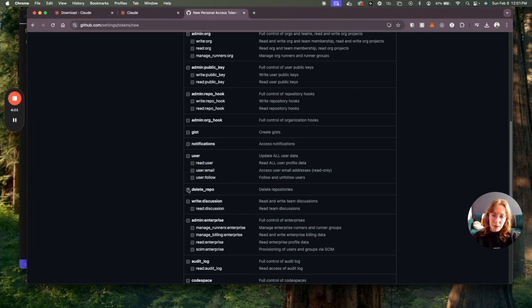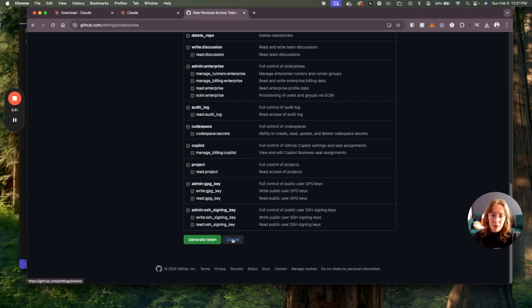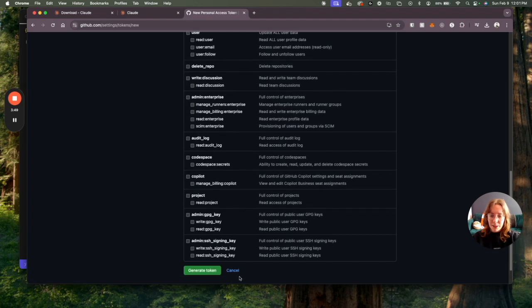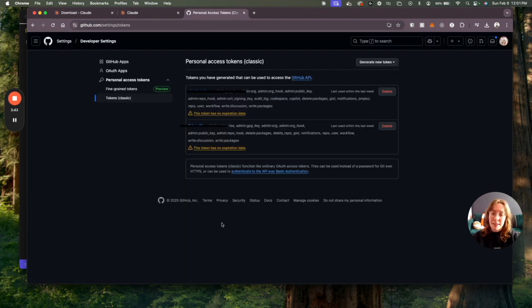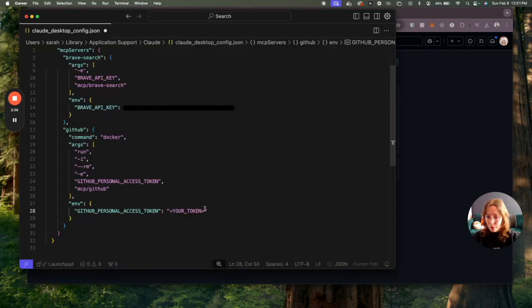And maybe you don't want to give it the ability to delete repositories, just so that you don't accidentally delete something from your Claude desktop flow. Or maybe you do. It's totally up to you. So pick what permissions make sense for you. Then you're going to copy and paste that token that it gives you right here into your personal access token section of the JSON config. Remember, do not share your API keys or especially your personal access tokens with anyone ever.